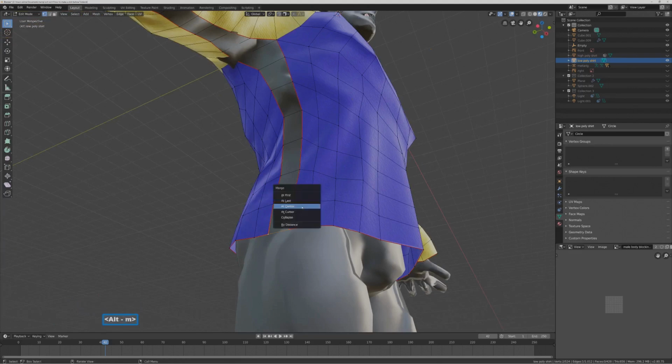I'm going to hold Alt, press M, select At Center, click here, hold Shift, Alt M, At Center, left click here, hold Shift, Alt M, At Center, click here, click both of those, Alt M, At Center, and continue holding Shift, Alt M, At Center.